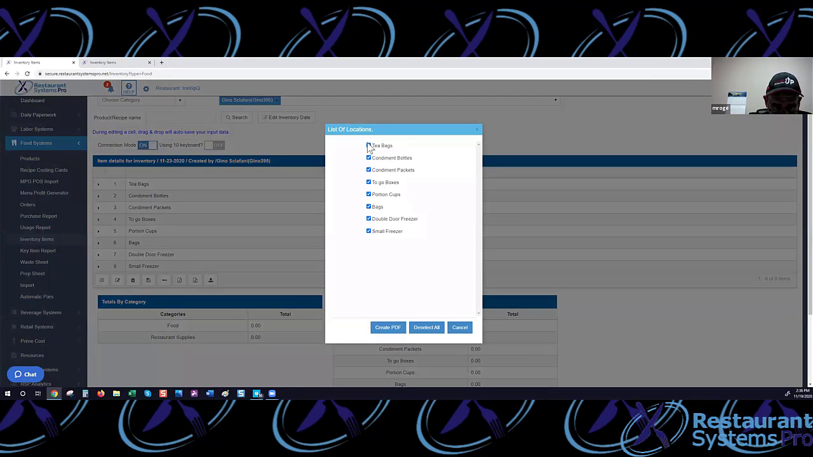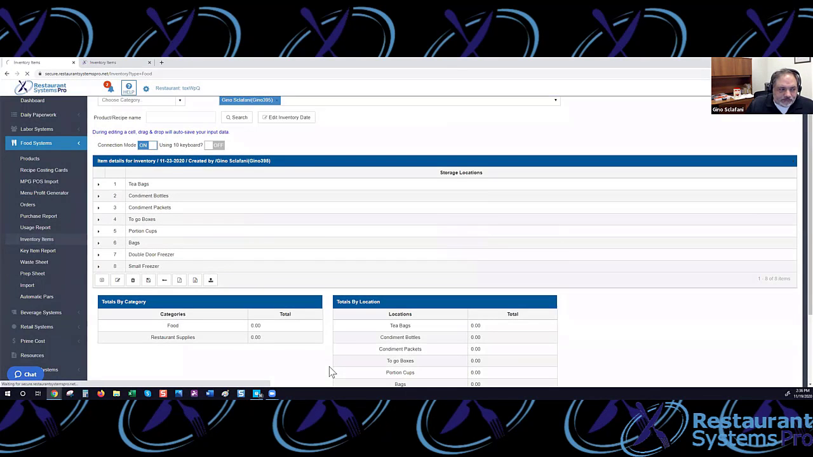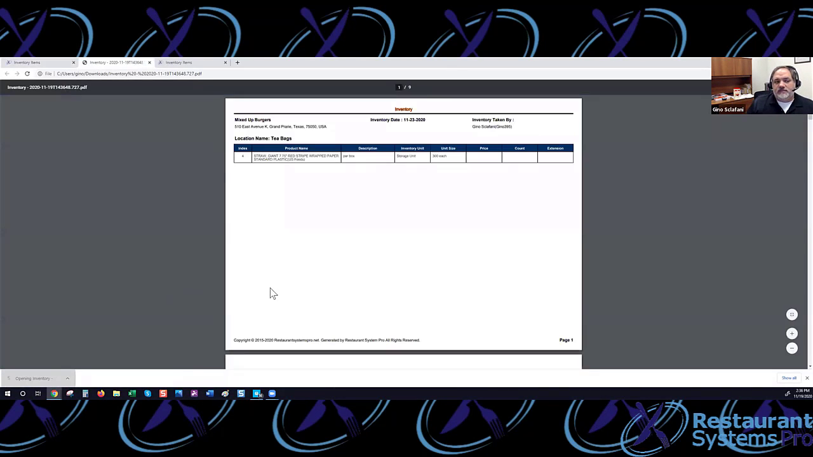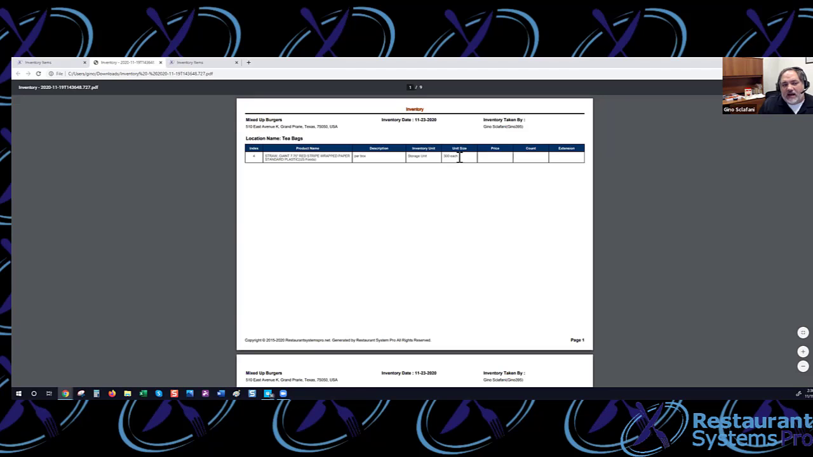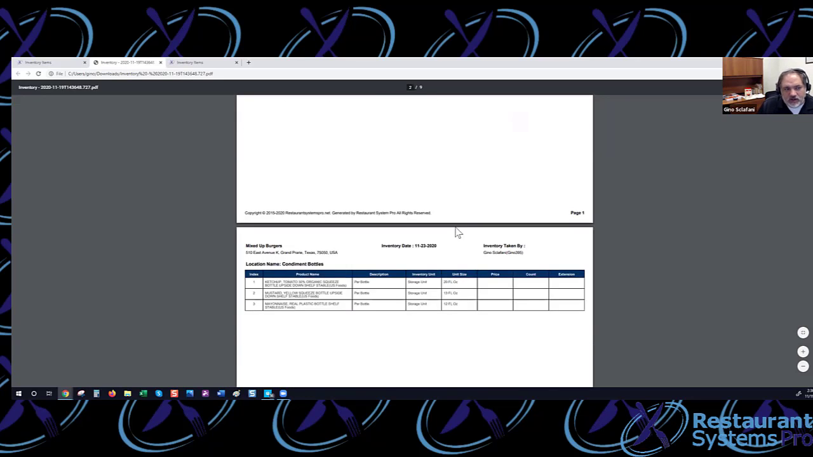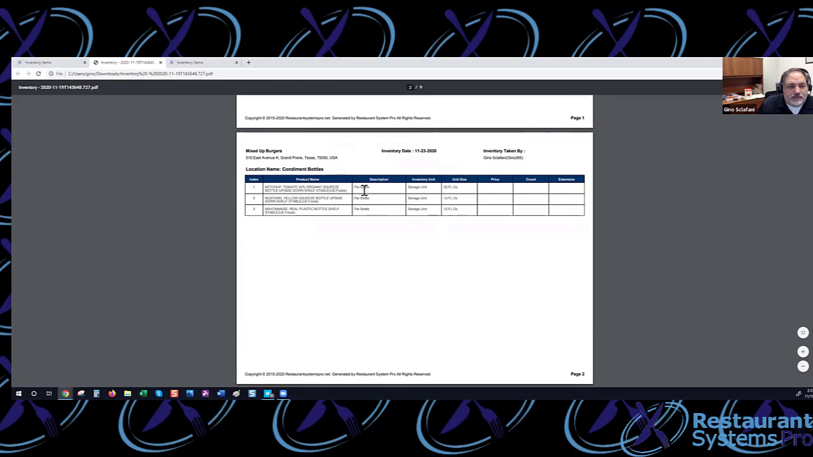When I click on it, it's going to say, what locations do you want? And you say, I want all that. Create PDF. Then print this. It's going to tell you all the information: the location, and how to count it. So this is by the 300. This is per bottle, and it's a 20 fluid ounce bottle, but it'll tell you all that. You're going to put in how many you had.